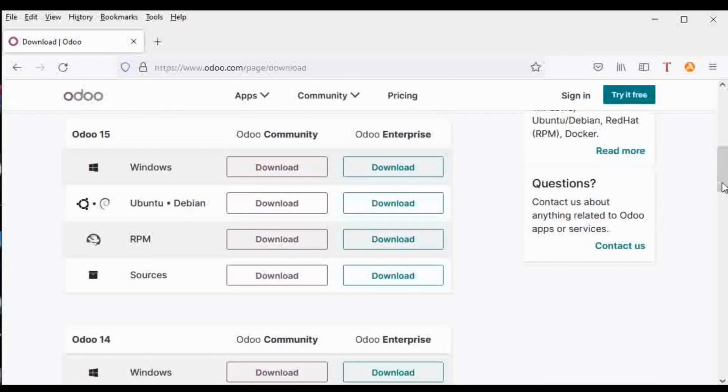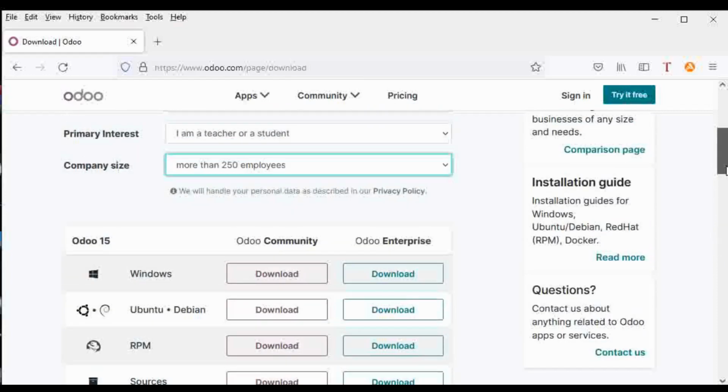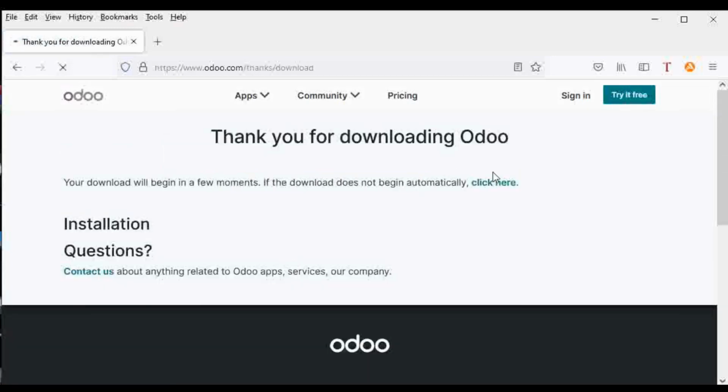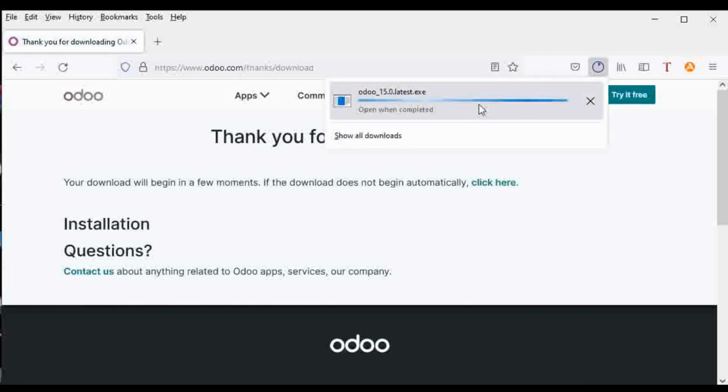Select the desired version. Here, Odoo 15 is the latest version to download. Click on the link in the community column and check for the operating system where you would like to install it. In our case, it will be Windows. Downloading is started, wait for the complete download.